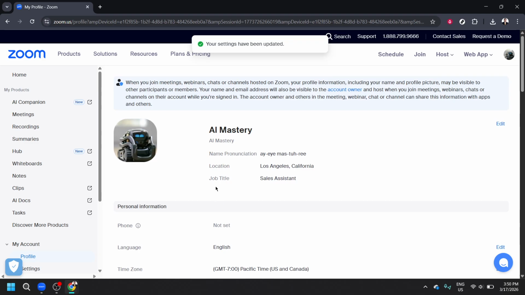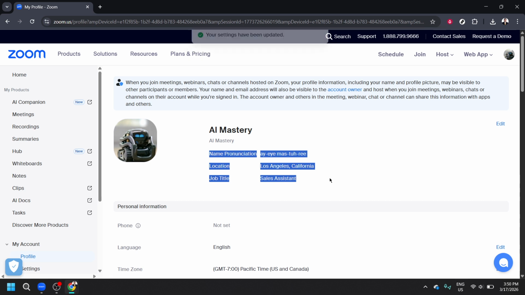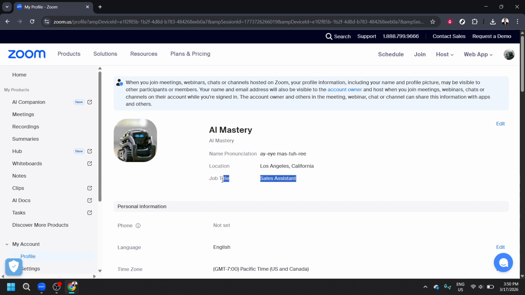After saving, glance back at your profile page to confirm the job title displays correctly. This update typically carries over to places where your profile is visible to others, such as contact cards and certain meeting contexts. A couple of quick tips before we wrap up.